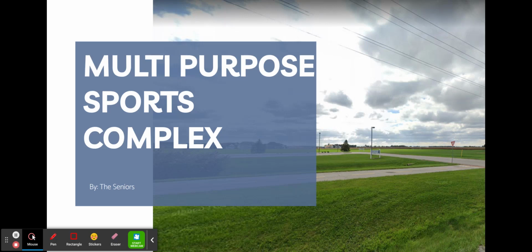Hello, welcome to our presentation of our multi-purpose sports complex facility that we plan to do for the Anthony Wayne Local Schools District. This was our plan that we were able to design over a couple of weeks of drafting and making a model on SketchUp.